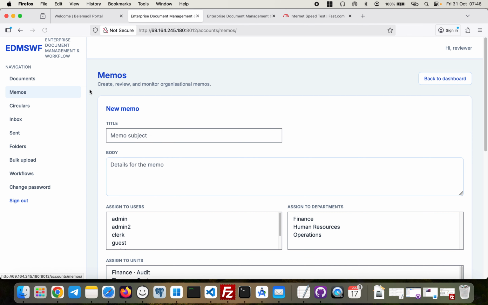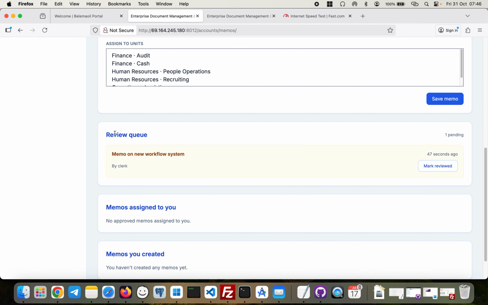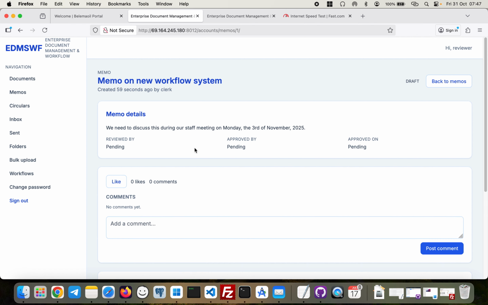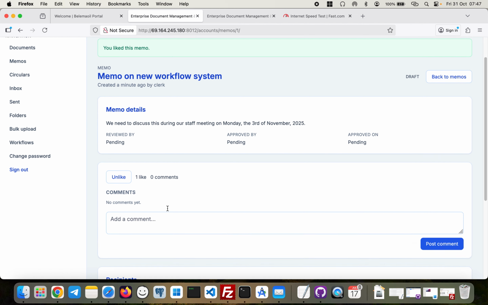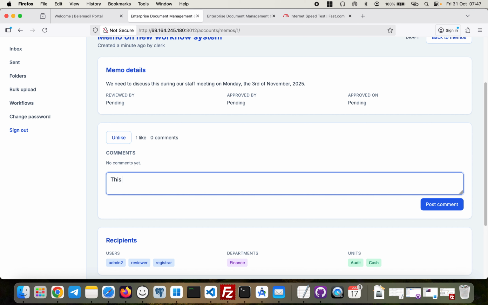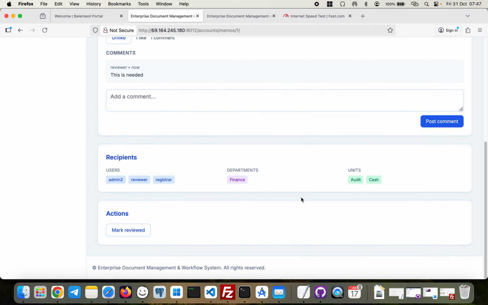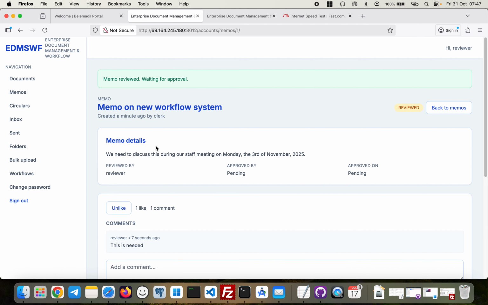So let's go to memos here. You can see review queue, memo on new workflow system. It was created by the clerk. Let's look at it. The reviewer is now looking at it. He reads it, he likes it, for instance, and then he can say this is needed. He can also comment on this particular memo, and then he can also mark it as reviewed. Okay, he has marked it as reviewed.